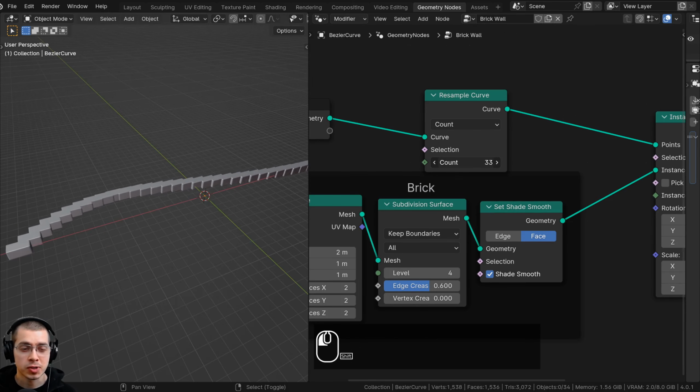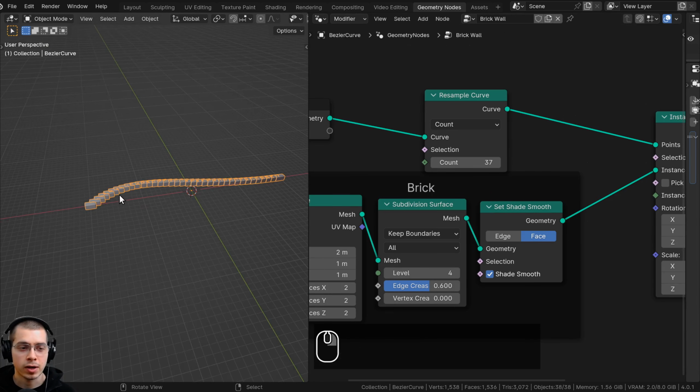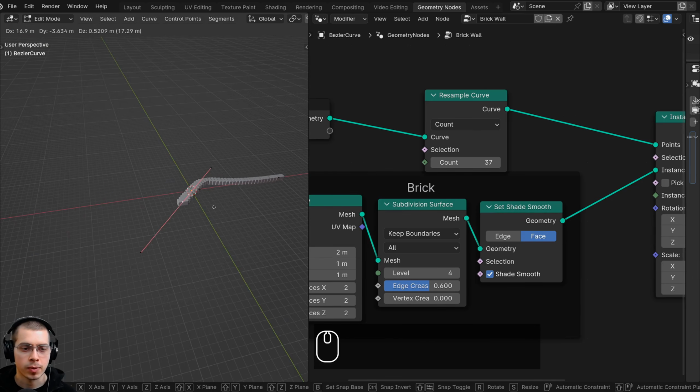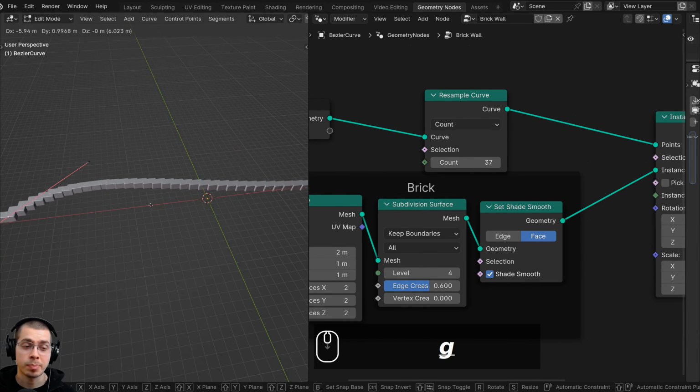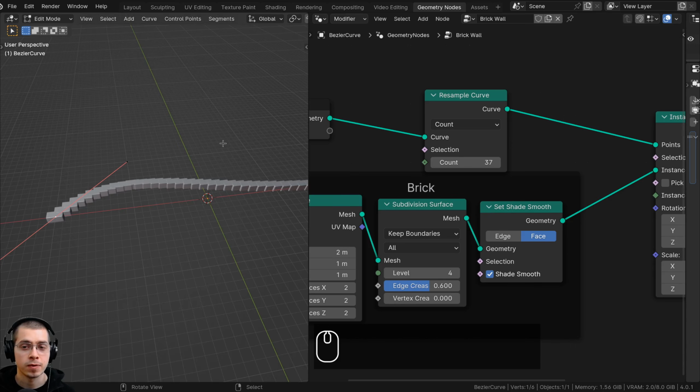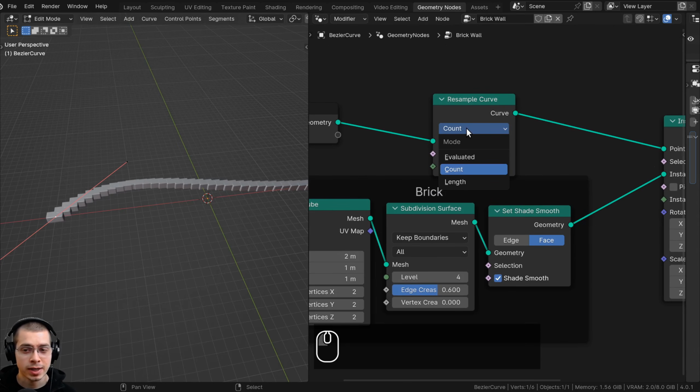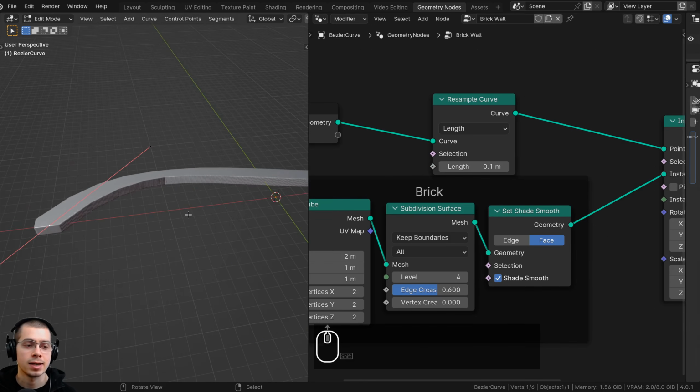So I could continue to turn up the count if I want to, but now if I go back into edit mode, and if I move the handle around, you can see that there's going to be less space or more space. And so I want the amount of bricks to change depending on the size of my entire curve. So to do that, I'm going to click on the count here, and I'm going to change the resample curve type to length instead. And so this way it's going to adapt to the size of the curve.